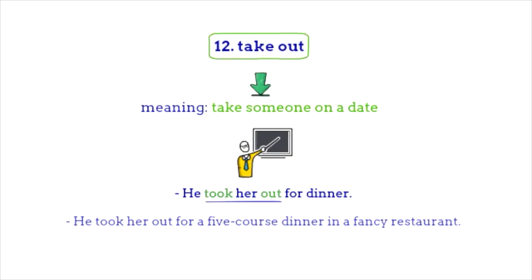He took her out for a 5-course dinner in a fancy restaurant.